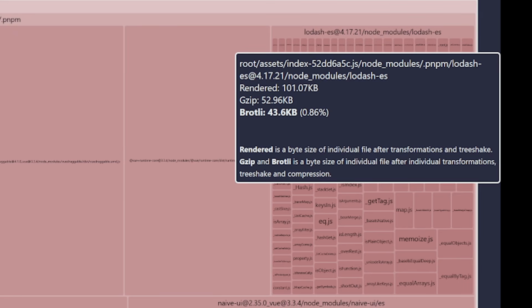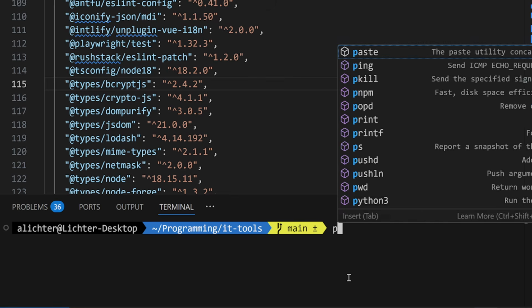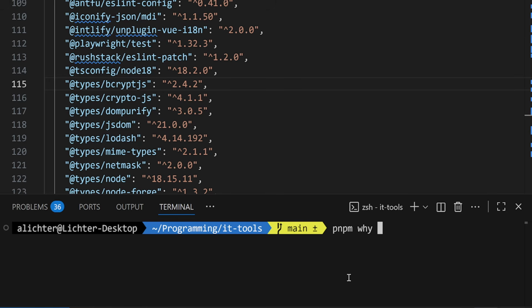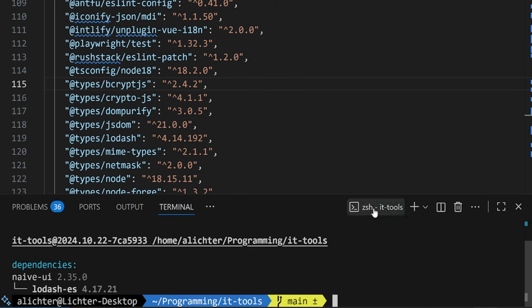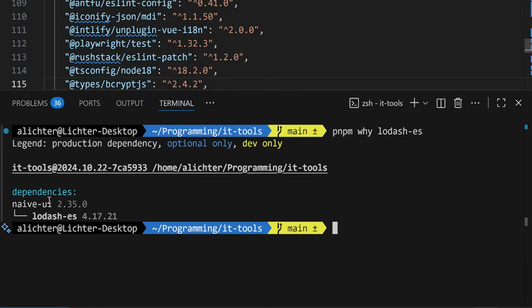But how do we figure out where these packages actually come from? Well, let's have a look. Commonly what I like to do when using pnpm is type pnpm why lodash-es, for example, so I see where the lodash-es version is installed. And here we see Naive UI, one of the project's dependencies, is using lodash-es.